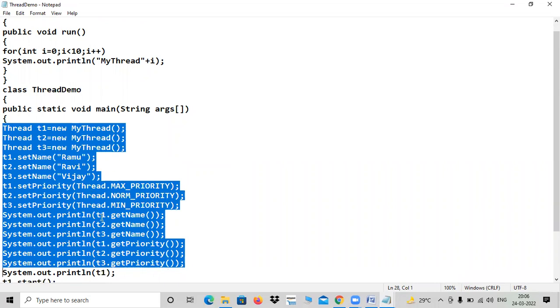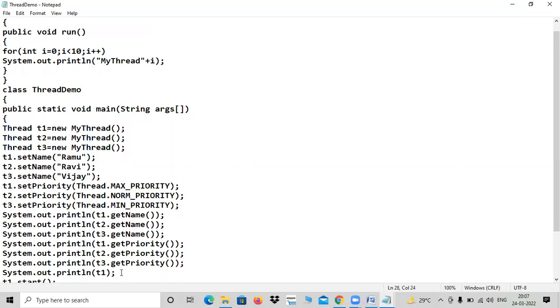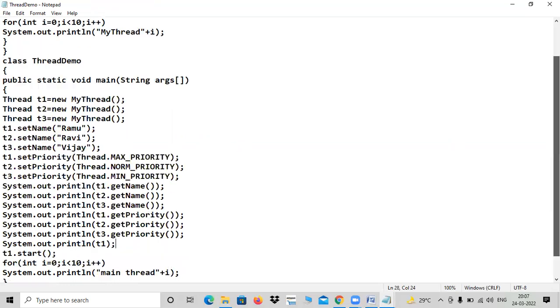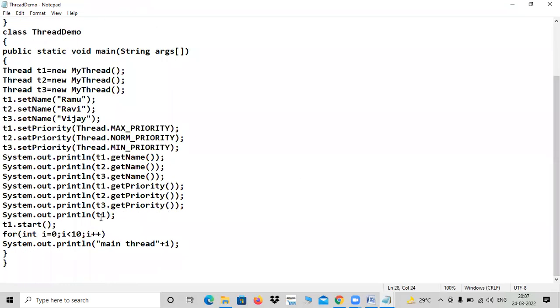Whenever I say t1.getName, you'll get Ramu. t2.getName, Ravi. t3.getName, Vijay. And t1.getPriority, you'll get 10. t2.getPriority, you'll get 5. And t3.getPriority, you'll get 1. Afterwards, whenever you print t, you'll get output like this. I will show you instead of talking about it.